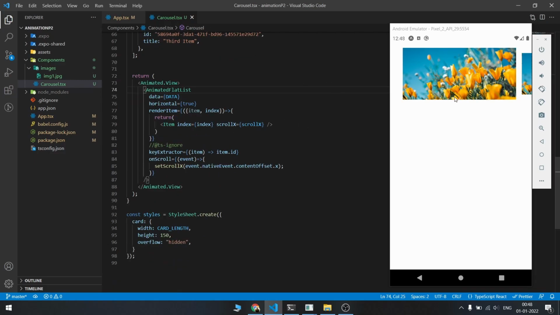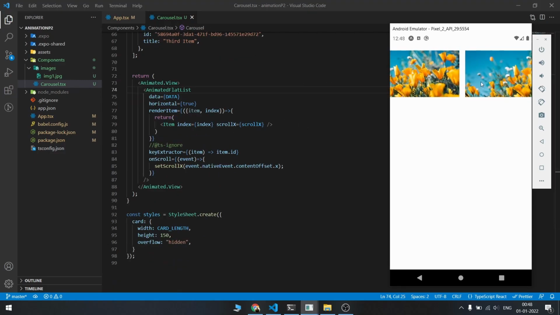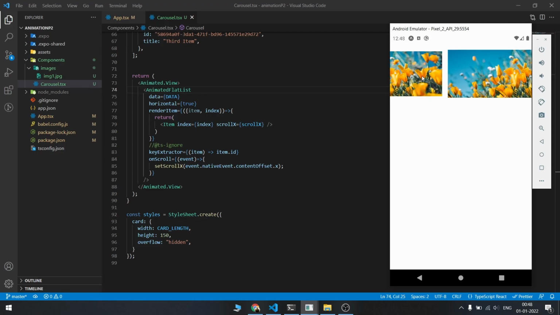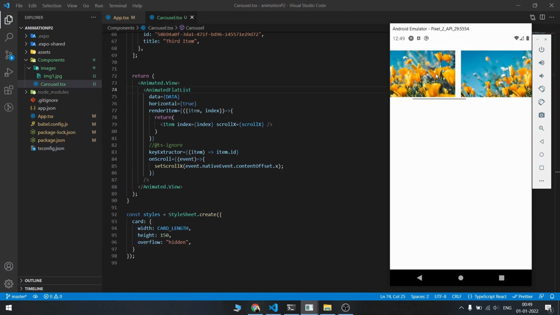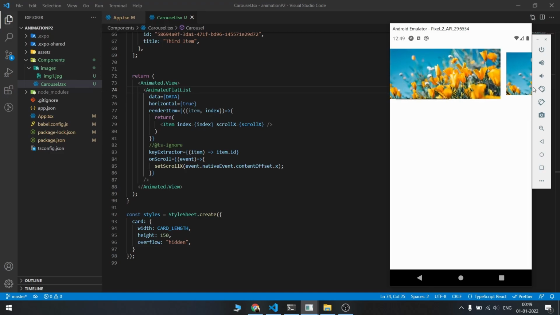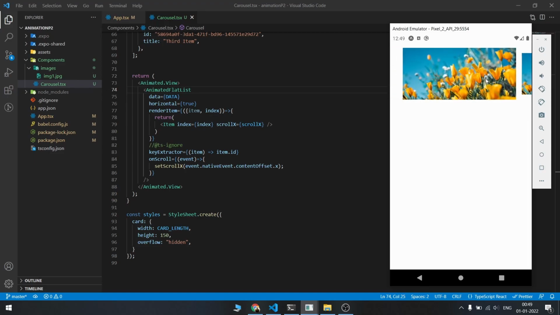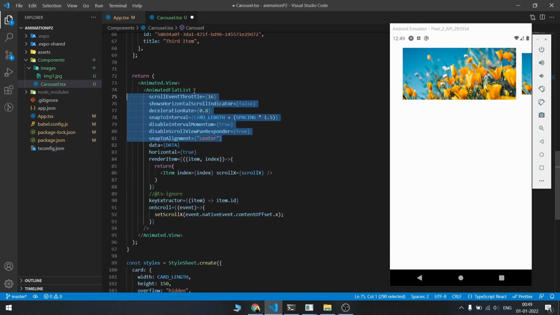Okay, so right now our list is animating, but it's not the expected behavior that we see in the carousel, right? Like if we leave it here in the middle of the scroll, it will rest there. It will not adjust to any phase condition. So there are a few properties that we get in the flat list. So this video is already very long, so I will not take much of your time and I will just add it here. You guys can see.